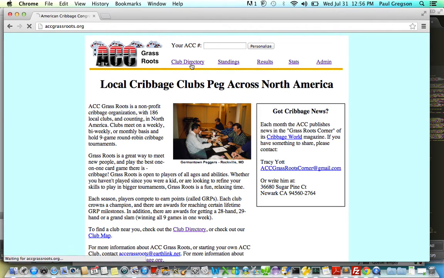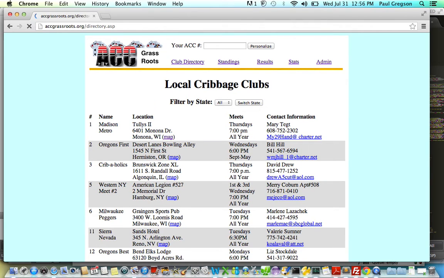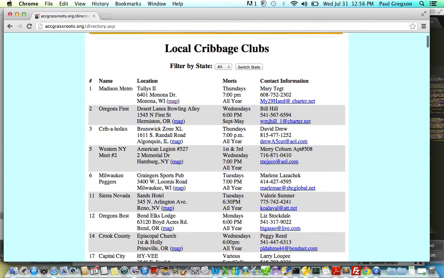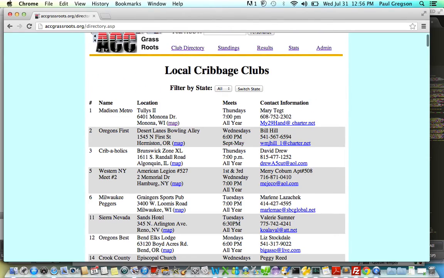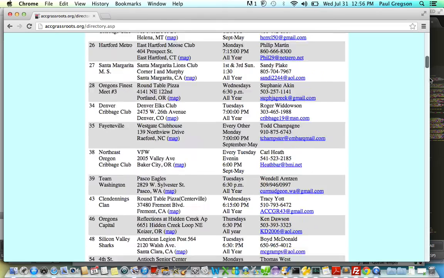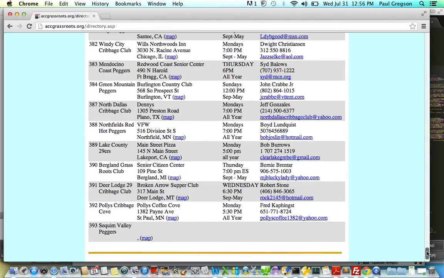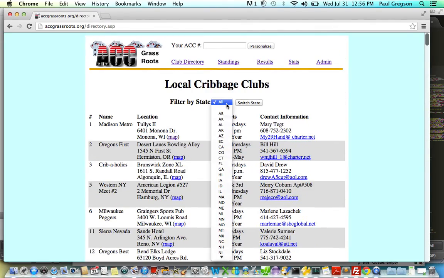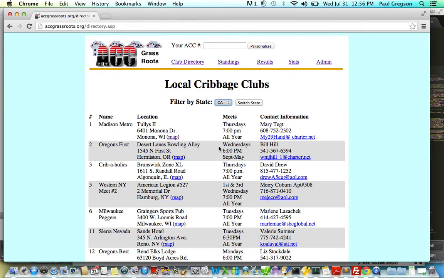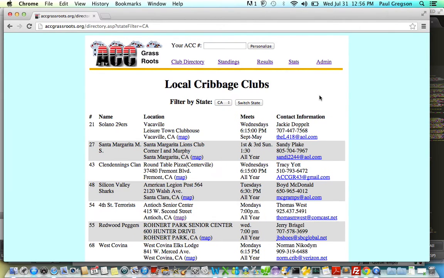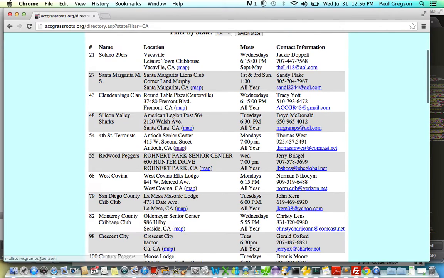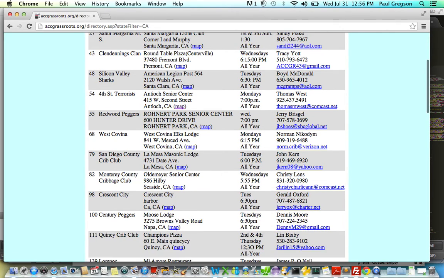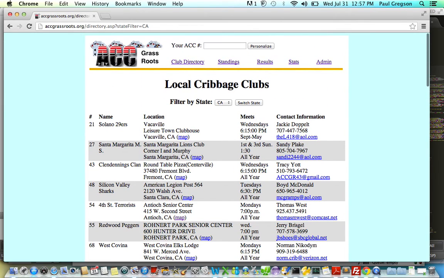site. So if I go to club directory, this is a new page that displays all of the different clubs in the ACC and lets you find a club that you may want to visit. You can filter this by state. So I live in California. If I want to switch this, I can filter by the clubs that are available in California and find an appropriate club.